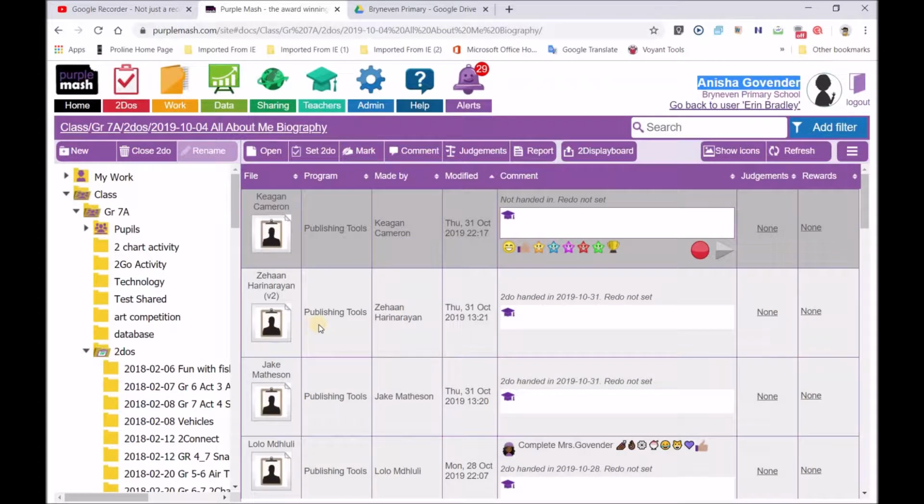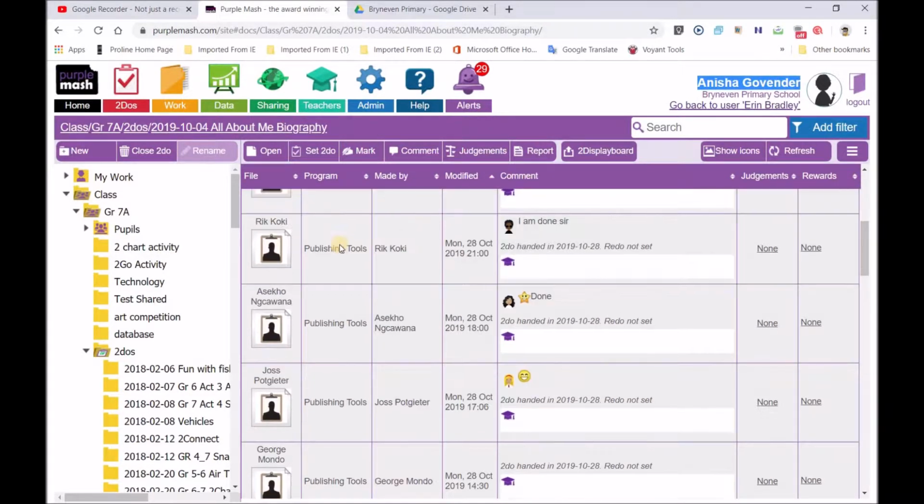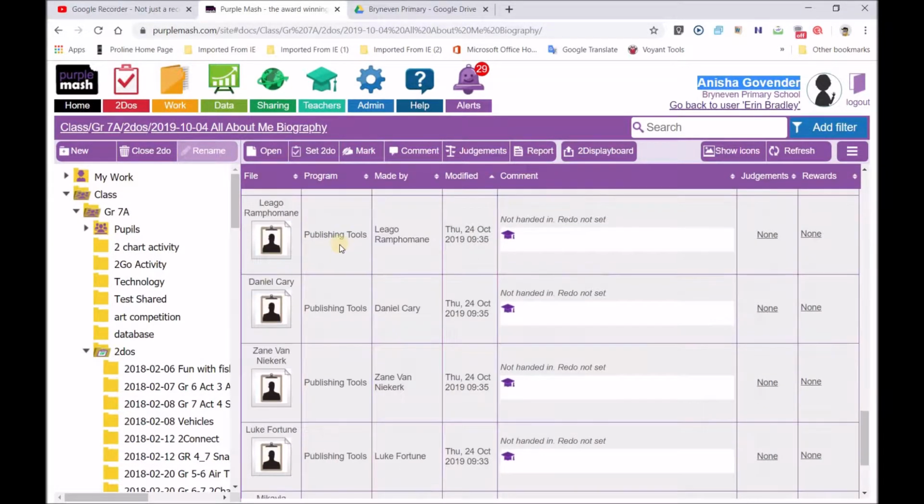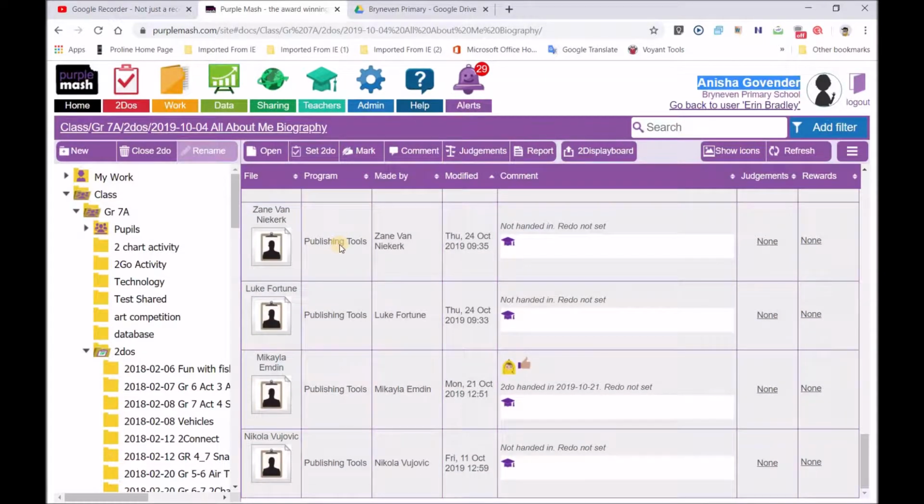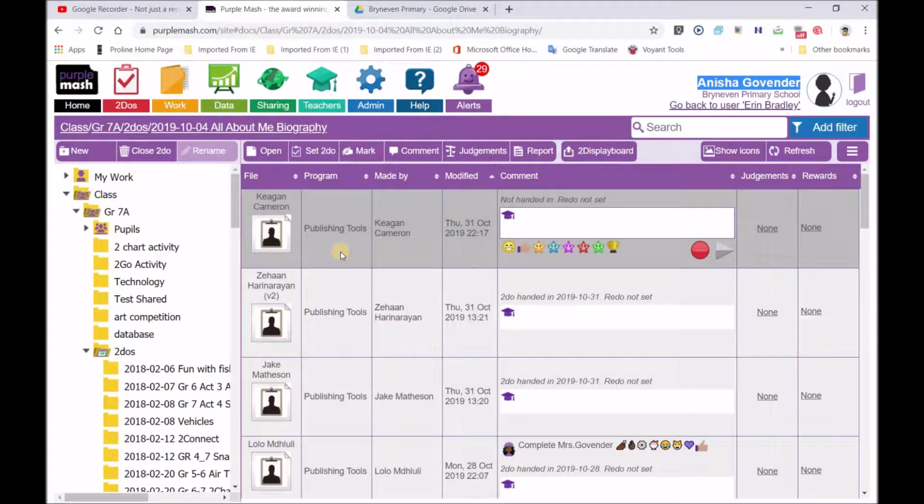Just want to open up. There we go. You've got all the names and you've got all the activities shown. I could open up any one of these and have a good look at any of the learners' work. And that would be the beginning of the process of marking it.